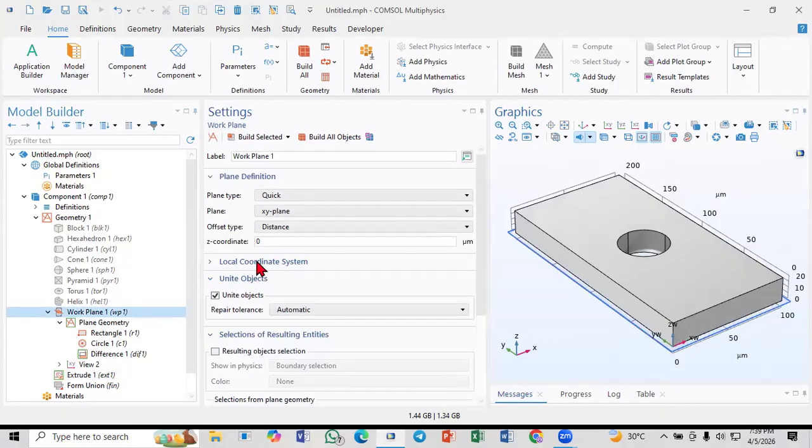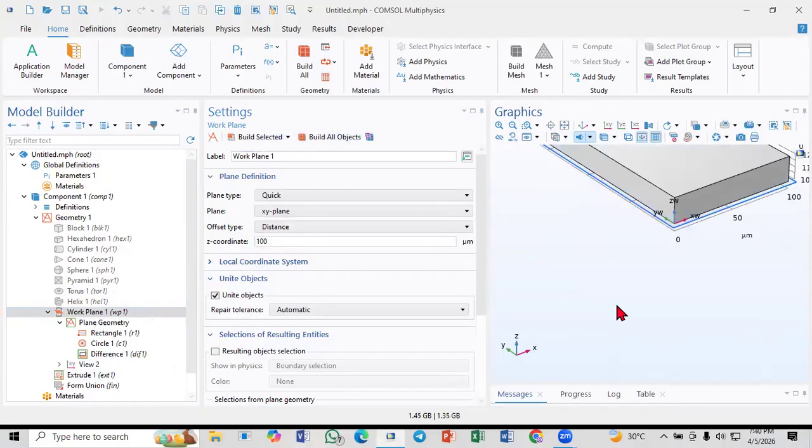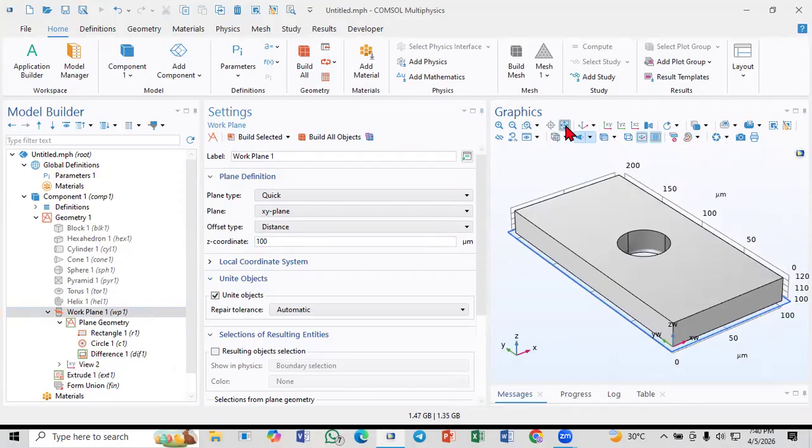Okay. So as well as the jet coordinate, you can move the panel of this. Like for example, 100 micrometer. Then you can see that the panel is moving toward the jet direction, right? So yeah, that's maybe the coolest thing for 3D geometry.